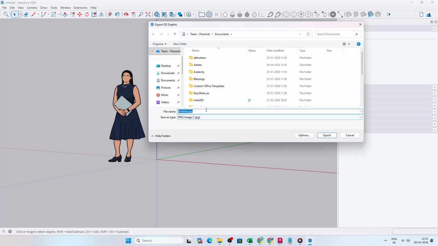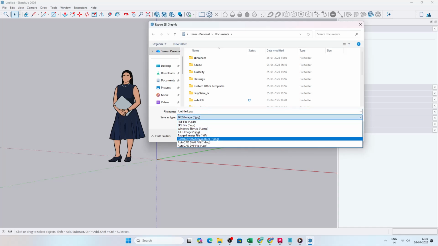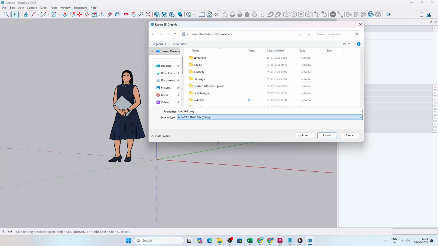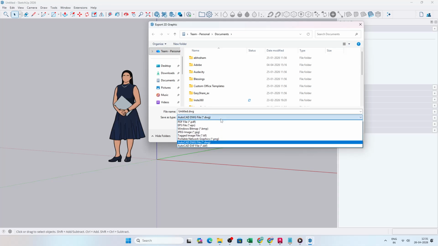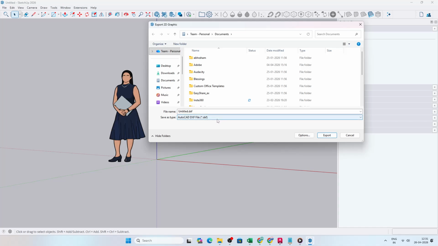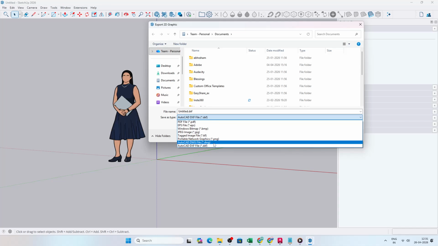In the Save dialog, set the file type. Open the Save as Type dropdown and choose either AutoCAD DWG file, .dwg, or DXF. DWG is the native AutoCAD format and is typically preferred. DXF is a great alternative when you need broader compatibility with different CAD applications or older workflows.